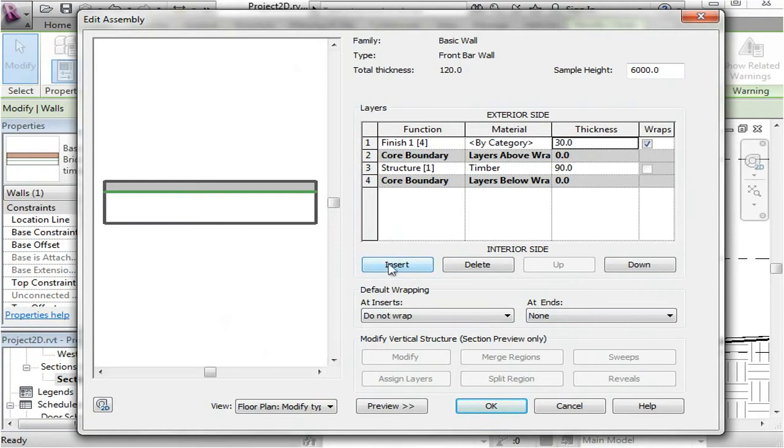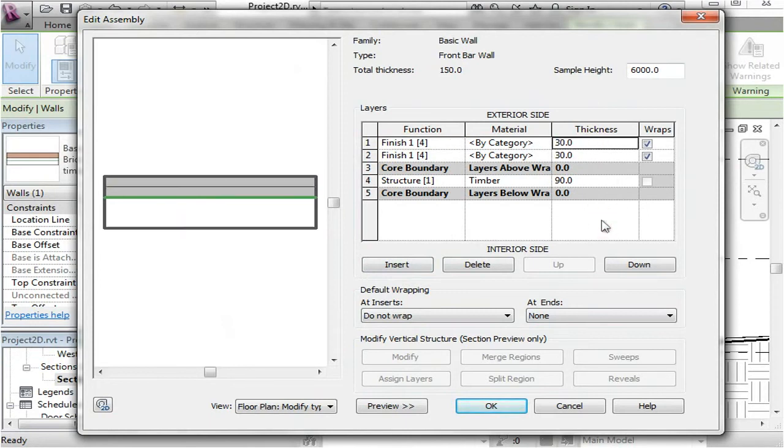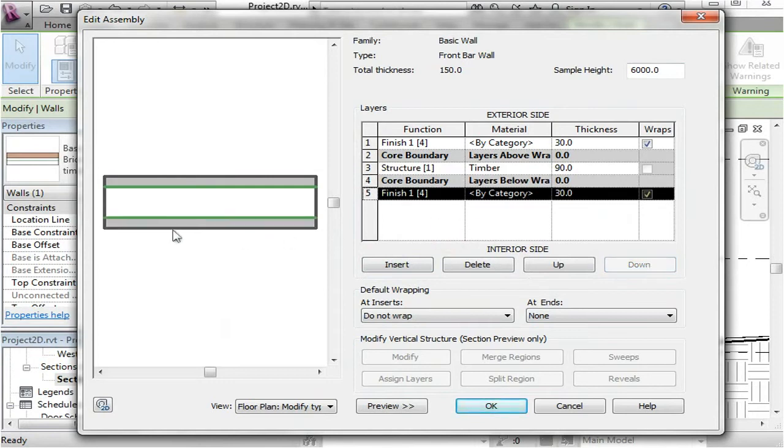Before I change the material, I'm just going to insert another one in there up here, change it to finish as well, and make it 30 thick. So make sure you can see it. Now that second one I don't want on the outside, I actually want on the inside, on the other side of the timber stud. So I'm just going to select that, and down here click on the down button until it's actually showing the way I want it to.